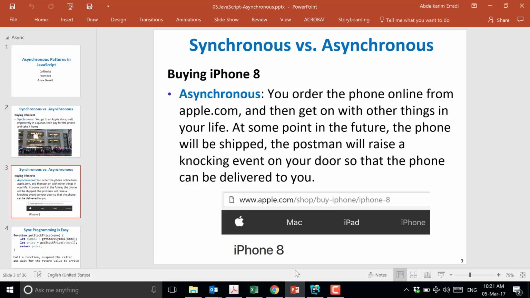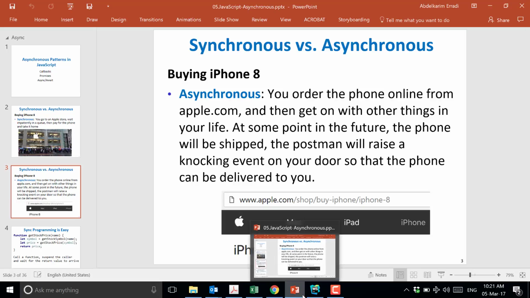Yes? Now, on the server side, the same idea is very, very useful. But what do we use asynchronous programming on the server side for?